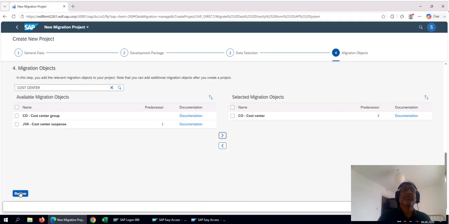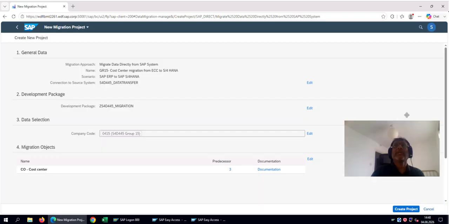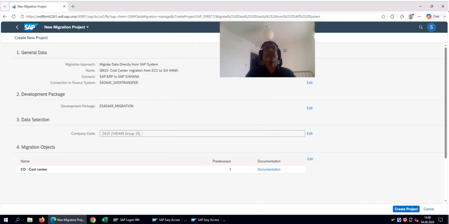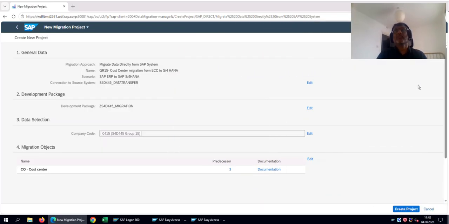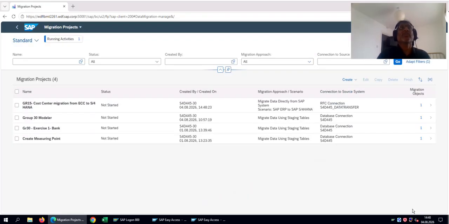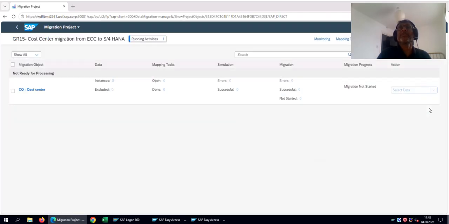So in this project, I have selected between which system to which system, and what is the migration object. Here the migration object is the cost center, CO cost center, and that I want to migrate. It will take a little bit of time before you are able to see the select data. I'll go back again. Again, click here. Till now, it is not completed.